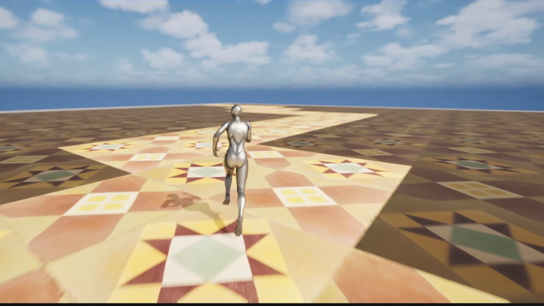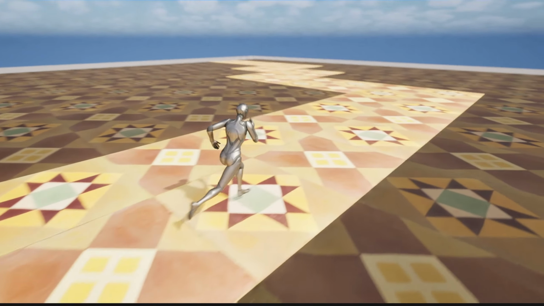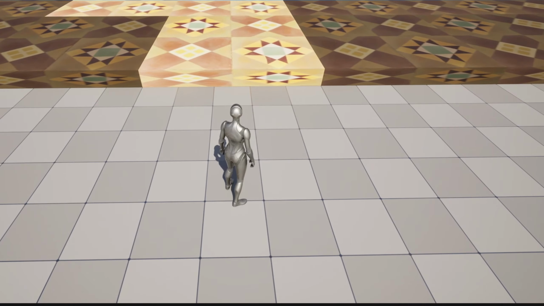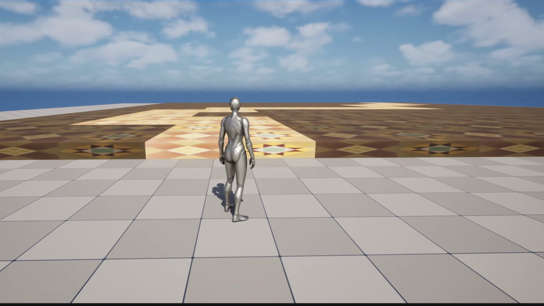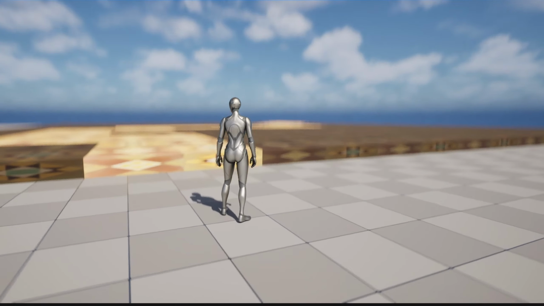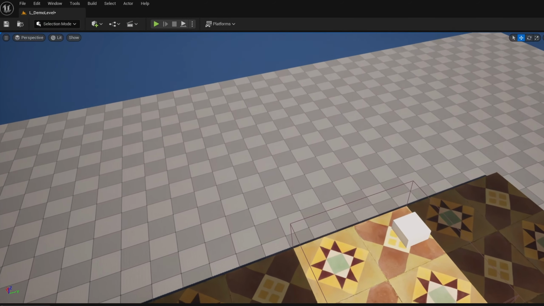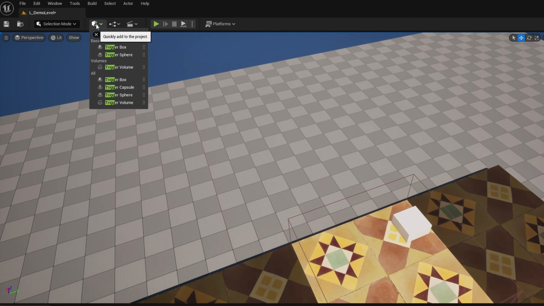But here's the thing. I can actually follow the path all the way to the end here. And technically speaking, I have left the path and so I get teleported back, which we don't want. We want it when we get to the very end there, we do not get teleported. All we're going to do for that is just add a simple trigger box to the level.